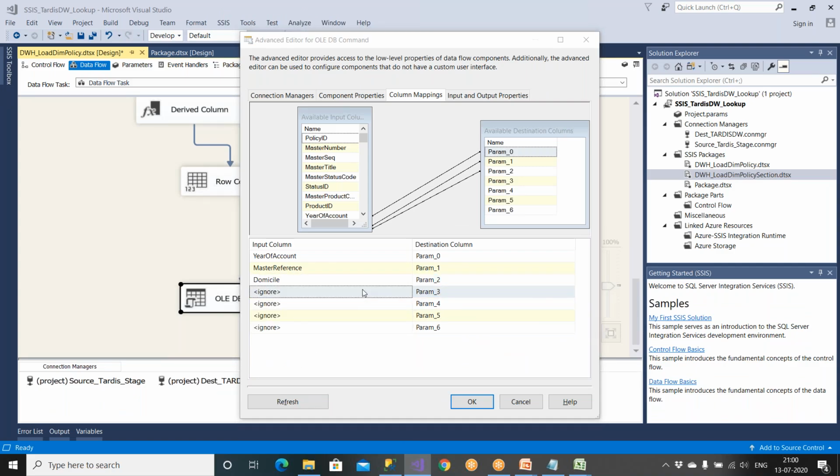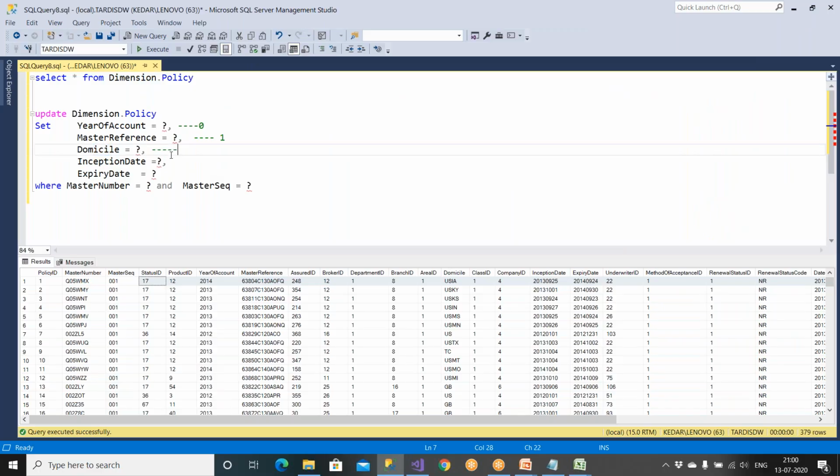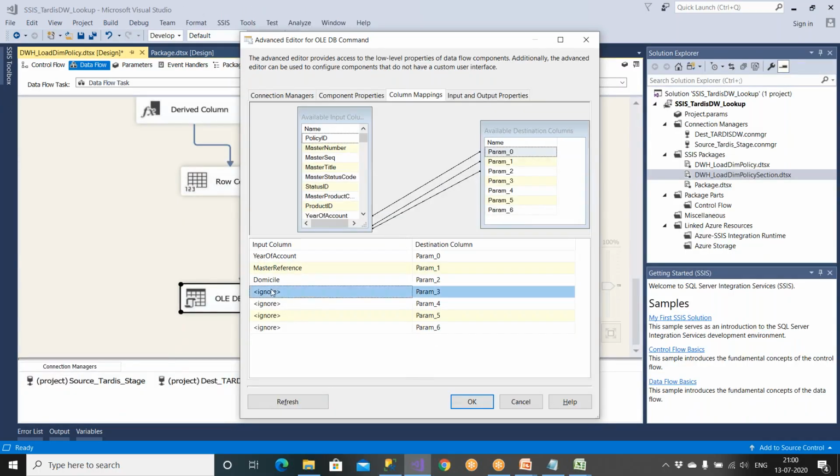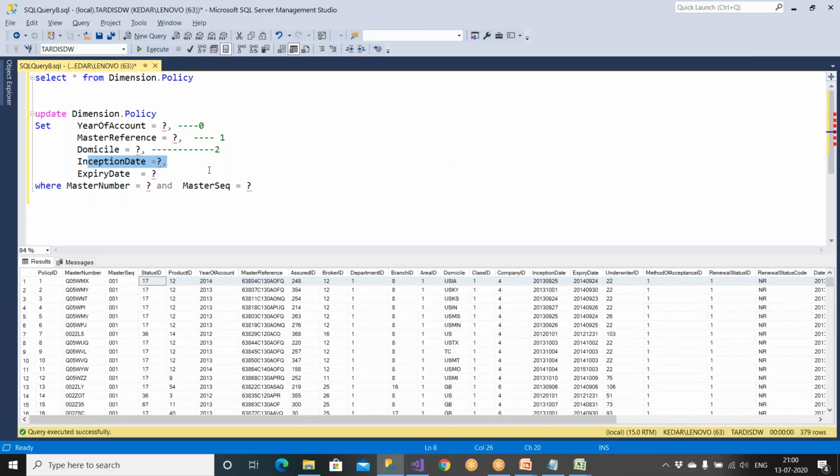Parameter number 3. This is done. Domicile is 2. Parameter number 3 is inception date. You go for inception date. Press I, and you can get the inception date. Parameter number 4. This is 3, done. 4 is expiry.